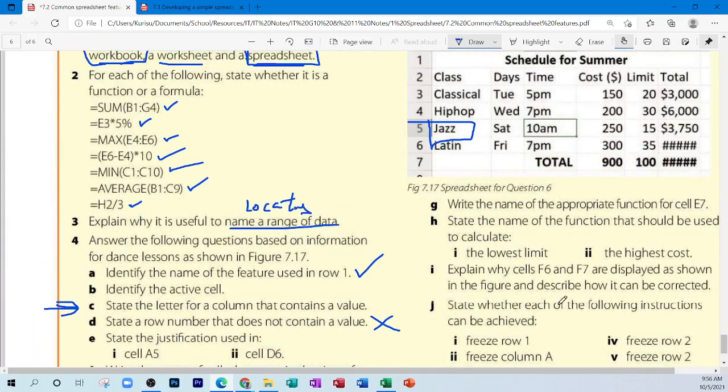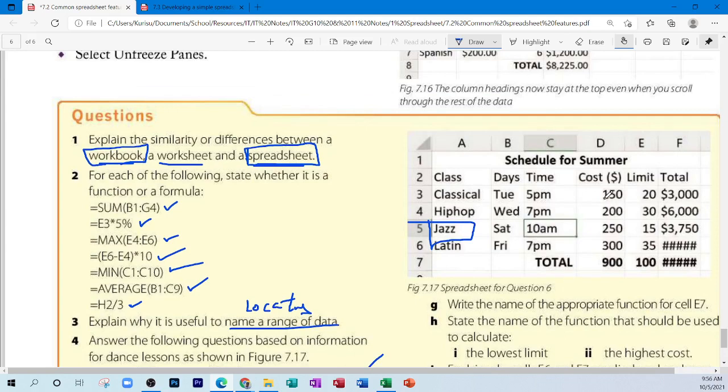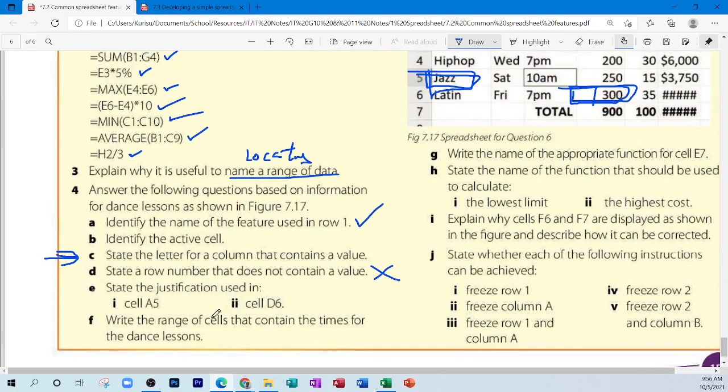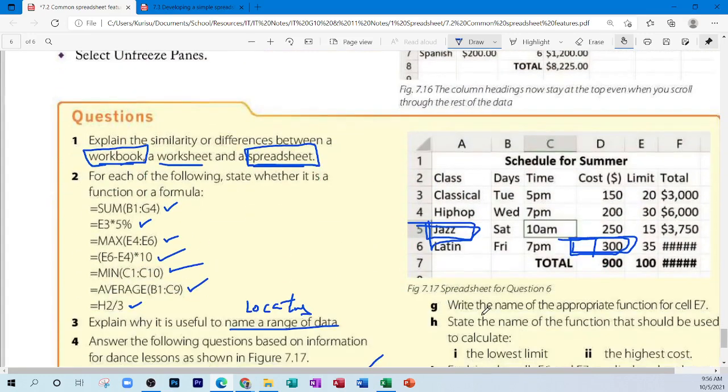So what is the alignment for D6 now? Well, we already know that's going to be right align, because this one here is on the left, and that one there is on the right hand side. So that's right align. Now write the range of cells that contain the times for the dance lessons.